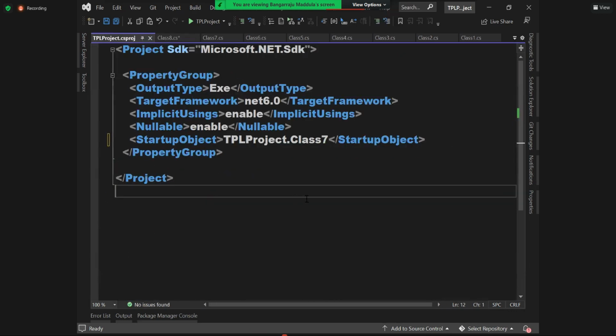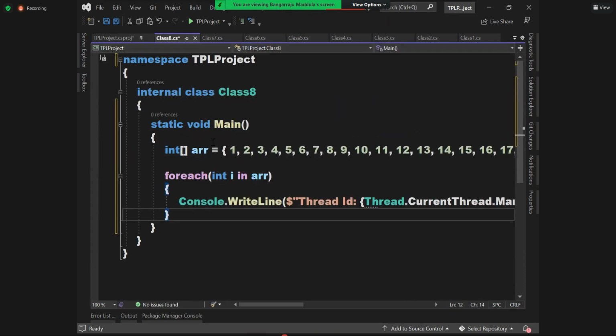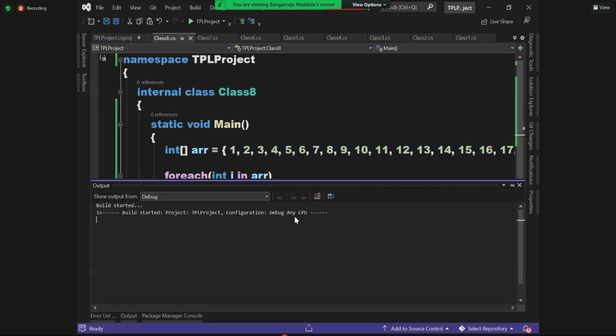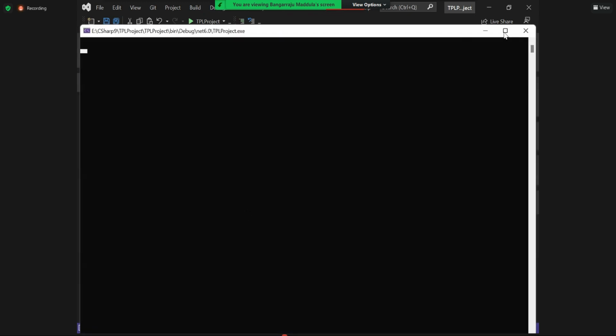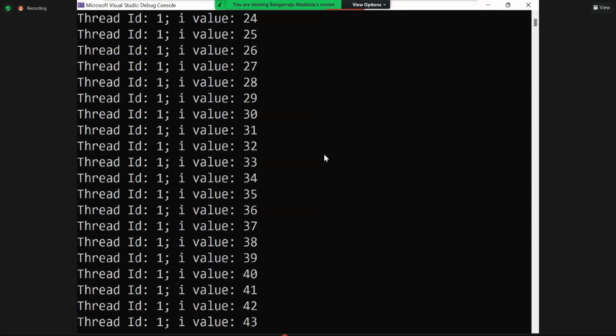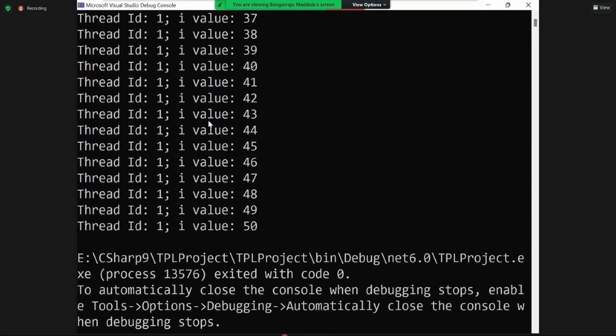Run this code once. There is no task parallelism, nothing here. I have just used a normal sequential foreach loop. And you see the output. All of you can observe, what is the thread ID? 1. I value 1 to 50. Is the code clear?